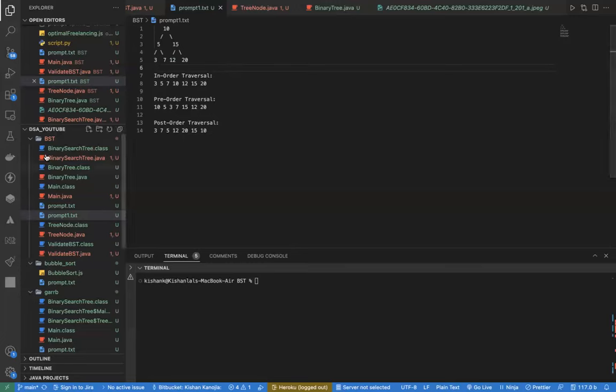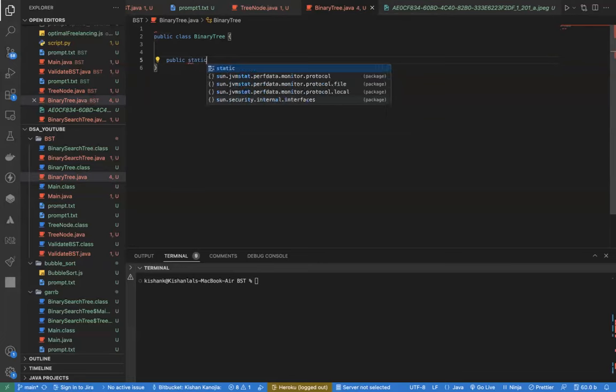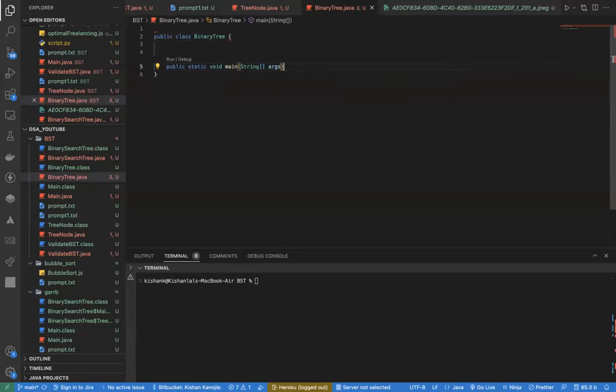So let's get started. I've already created a file, BinaryTree.java. So let's get started with the coding part of it. The very first thing I'm going to do is create a main class, and my main class will be called BinaryTree in this case. And then I'm going to have a primary function where we actually run the code, which is static void main, and then args.